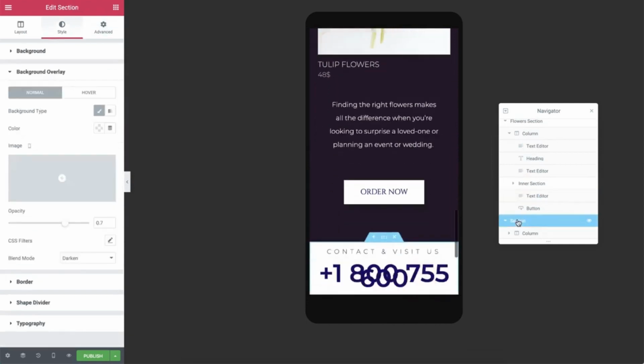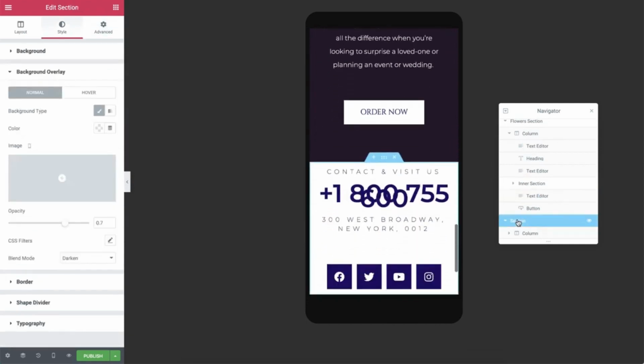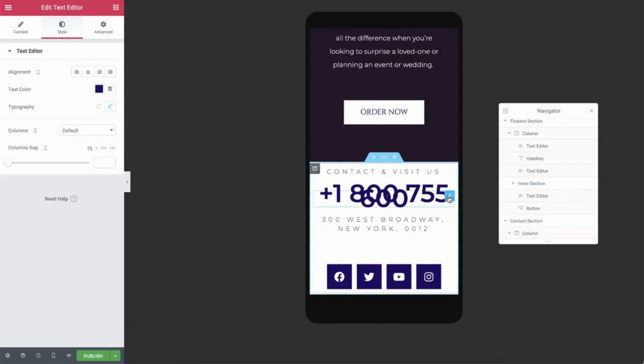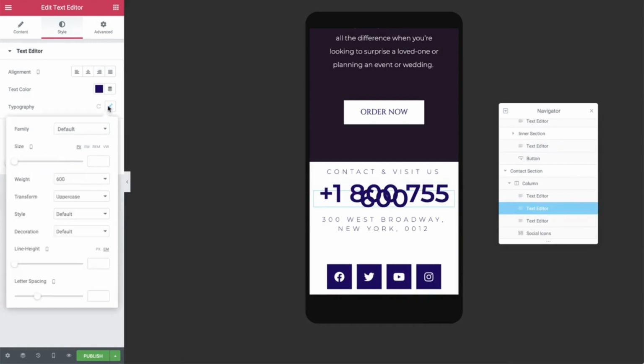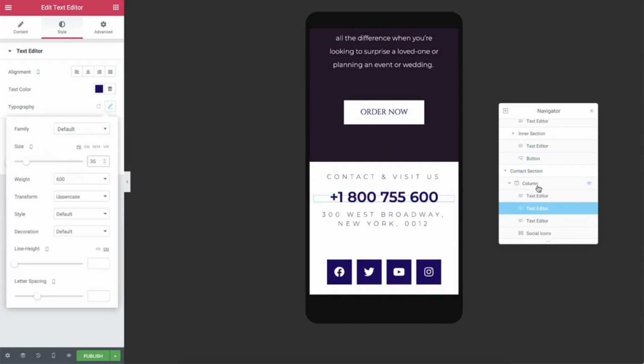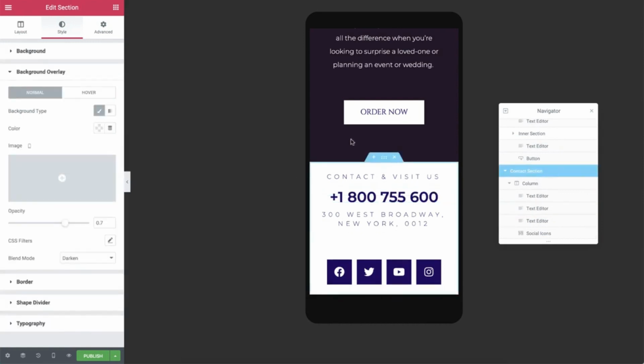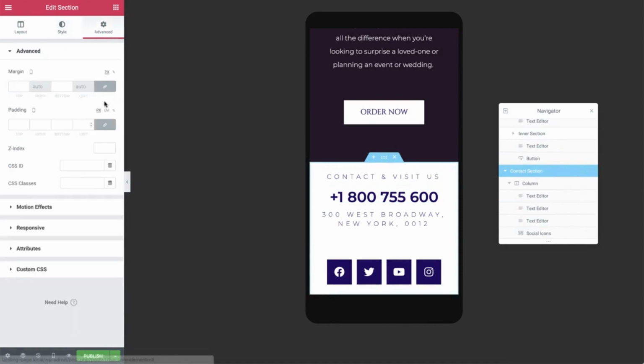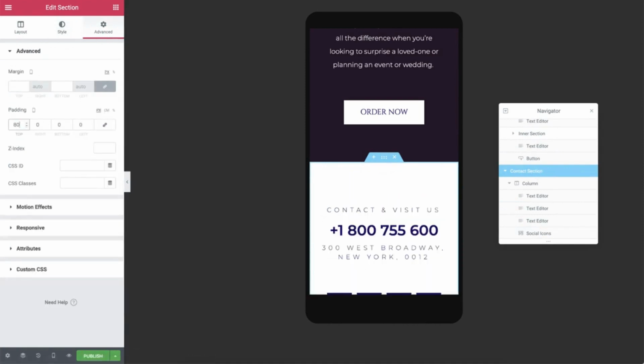Okay, great. Lastly, let's tweak the third section for mobile as well. In the navigator, I'll name it Contact Section. I'll change the phone number size to 35 pixels. And in the section settings under Advanced, unlink the padding and add 80 pixels to the top and bottom.